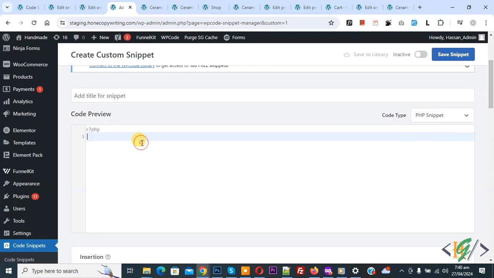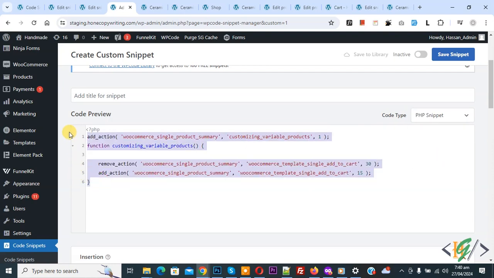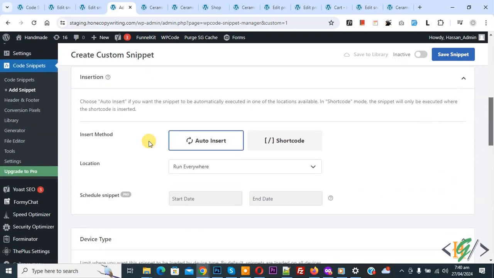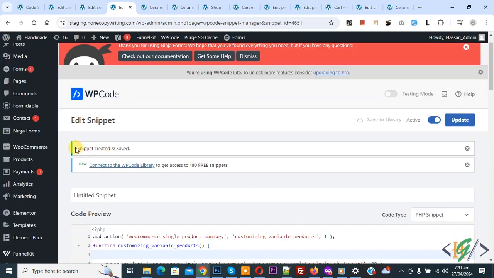Now we are going to paste the code, and you will find this code in the video description or in the comment section. Scroll down and you see Insert Method: Auto Insert, Location: Run Everywhere. On top you see Inactive, now make it Active and then click on Save Snippet. Now the snippet is created and saved.